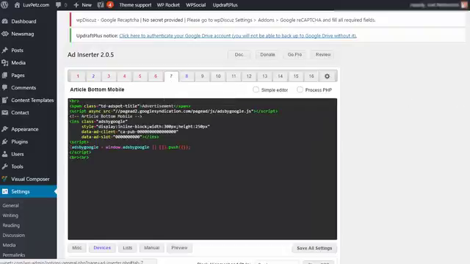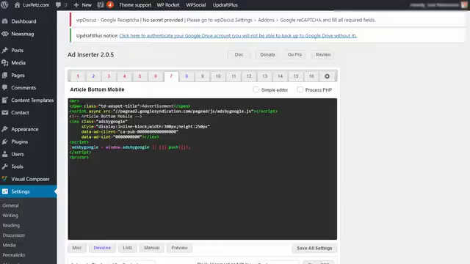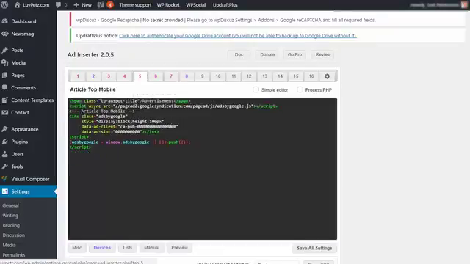Okay, so again, to reiterate, all you're looking for is to create 6 ad units, 3 for desktop, 3 for mobile. You just want to name your ad units what you see here: article top mobile, article middle mobile, and then all we're doing is looking for that code like I showed you and putting your code in here.